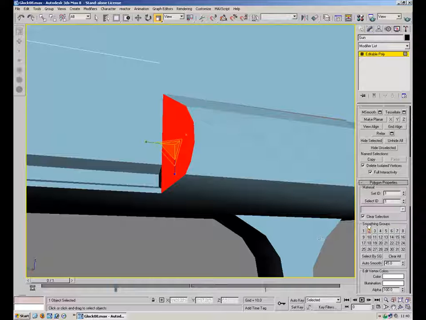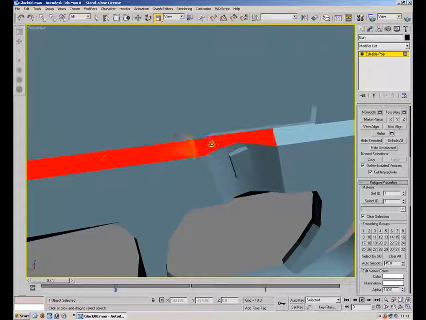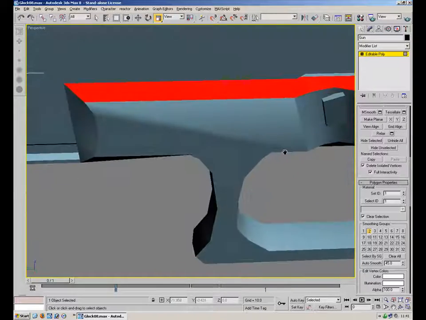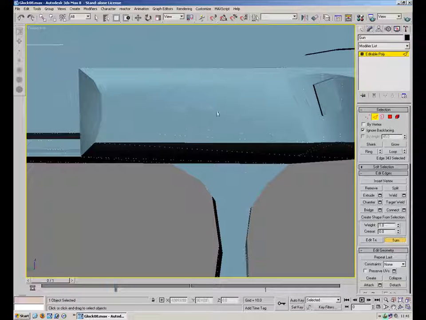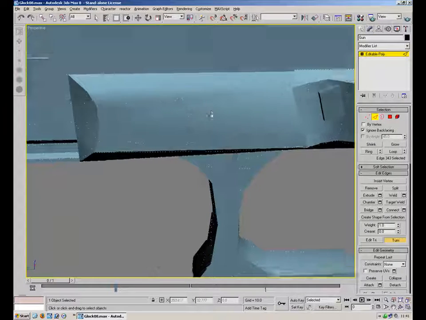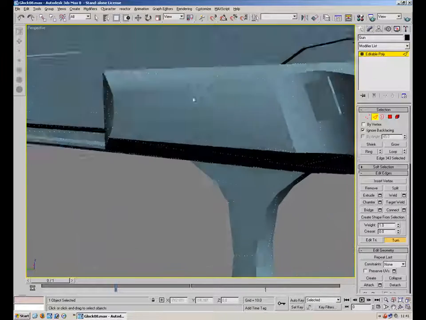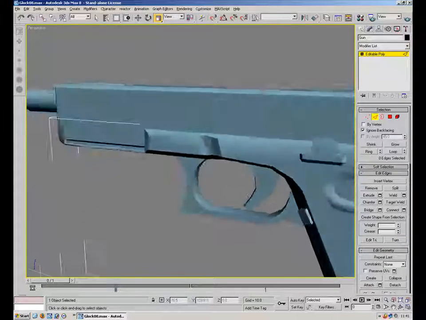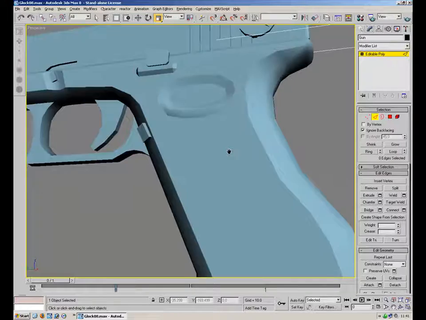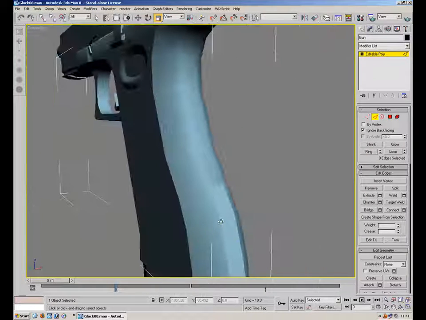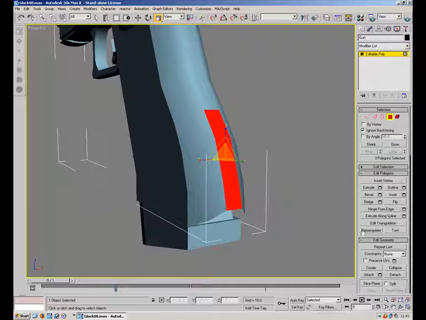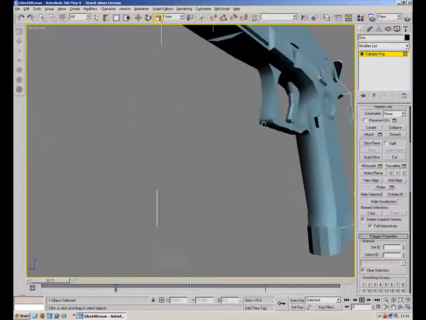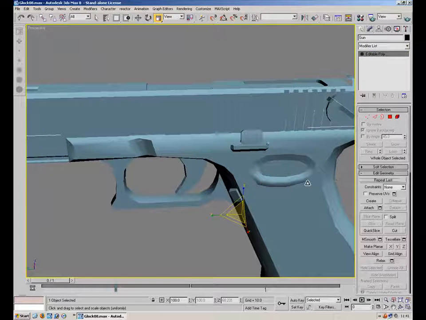Okay, 3. Just going to try turning some edges to fix those smoothing problems. Just missed a few down the back here. I think that's it for the main weapon area.